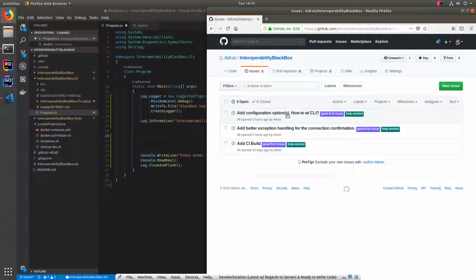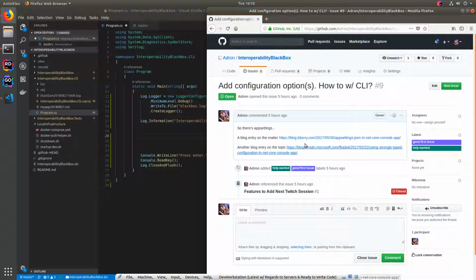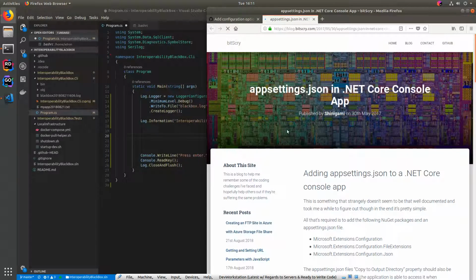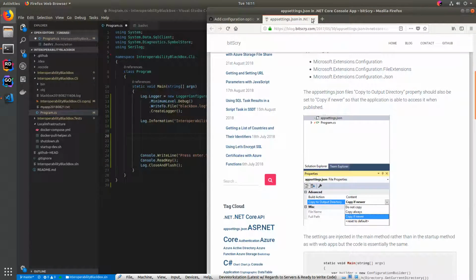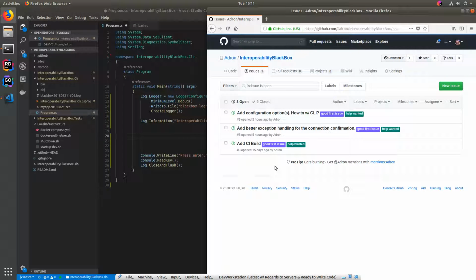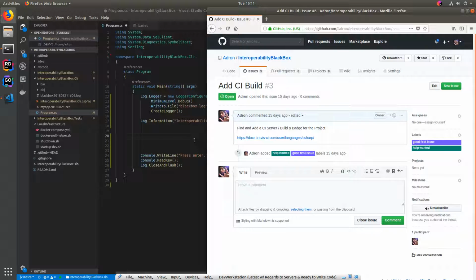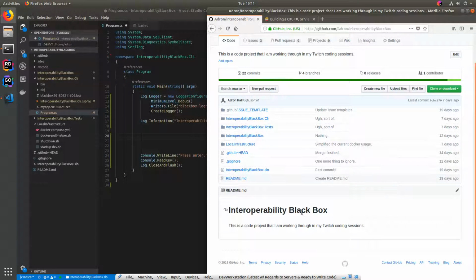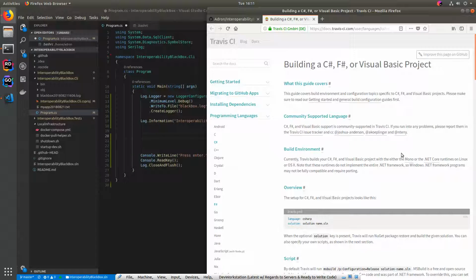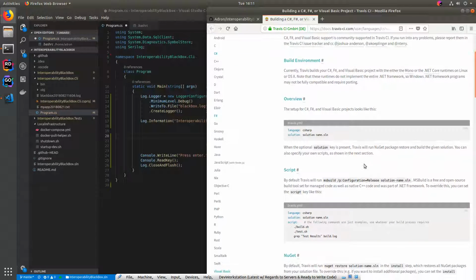All right, now adding configuration options. There we go. All right. We'll come back to that one in a minute. Let's look at the other one. What was the other request? Better exception handling. Oh, let's get the CLI build going, actually. This is a biggie. This should have been honestly done before I even added any functionality. So I want to add C# build support to this puppy.